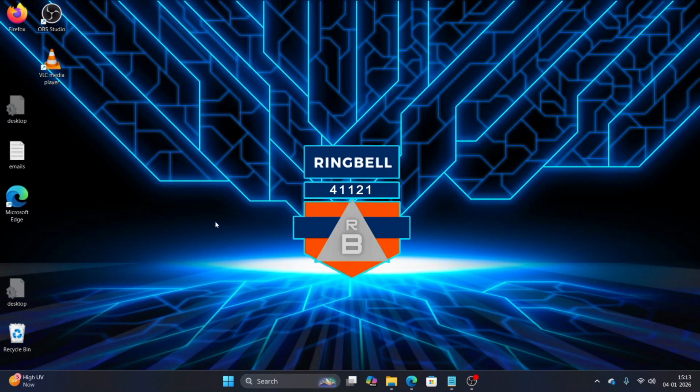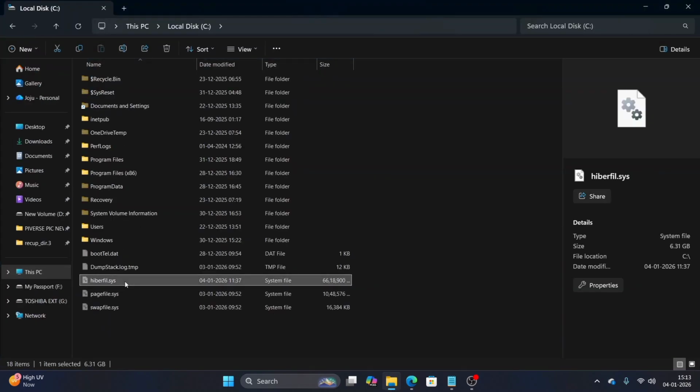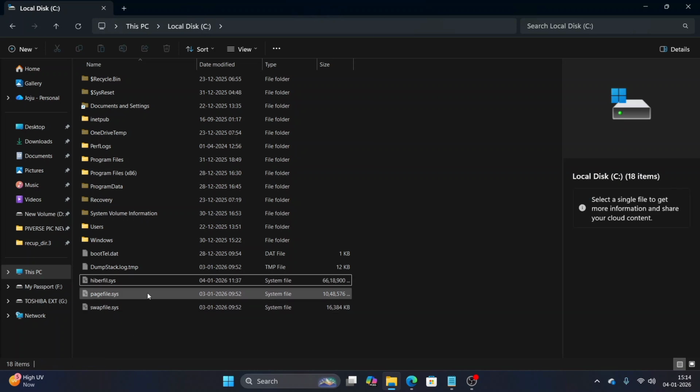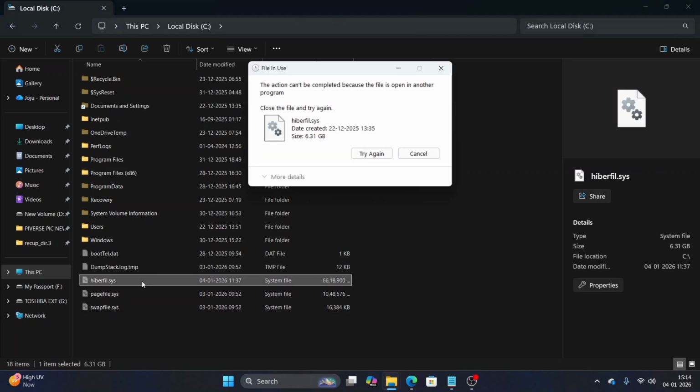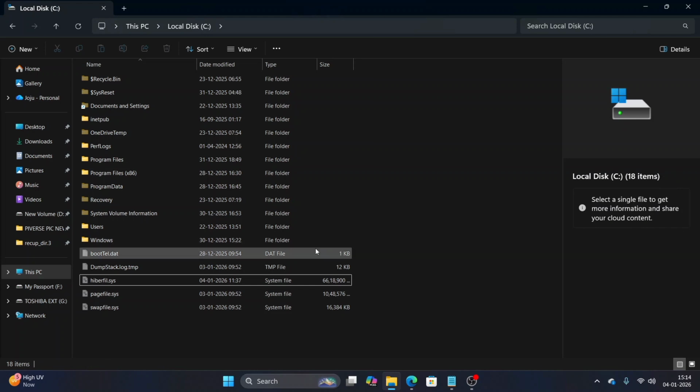So if you want to save a huge amount of space in C drive by deleting this hibernation file, then you can do it straight away. In this video, I'll show you how you can do that. You cannot directly go and delete it because it's a system file. And even if you somehow manage to delete it, Windows would recreate the file on the next boot. So the right way to remove this file is to disable hibernation entirely using the command prompt.